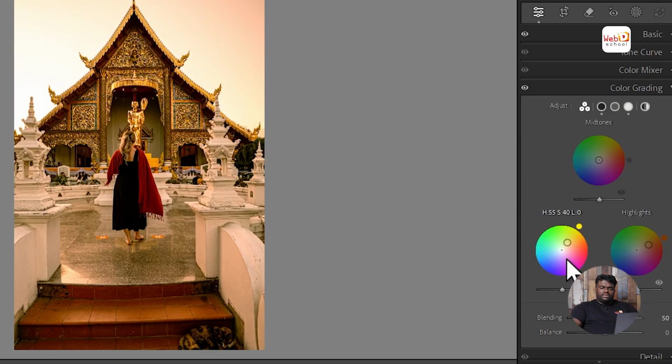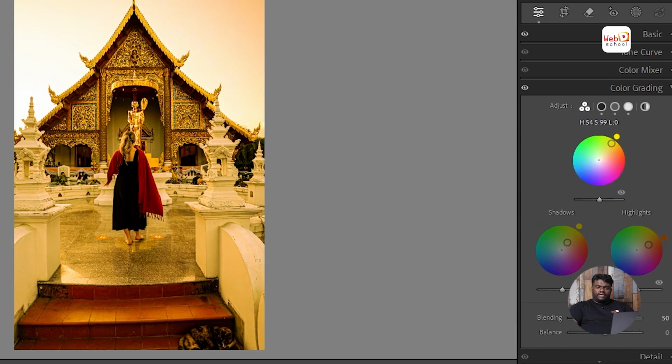So let's go with the mid-tone. I'm going to adjust the mid-tone. You see all the mid-tones will be getting affected here. Okay, right. So let's go here. And the next thing is called details.